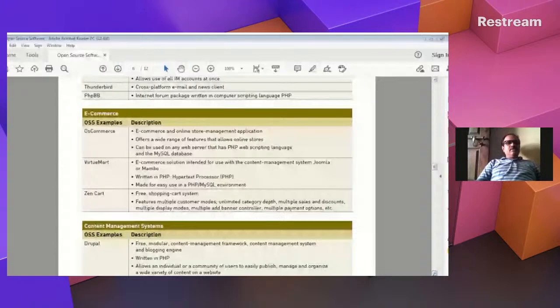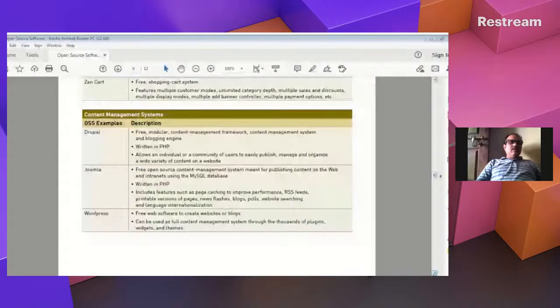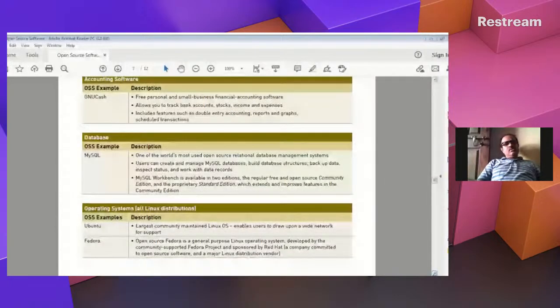Content management systems. These are softwares used for content management: Drupal, Joomla. Accounting softwares. GnuCash is one software used for accounting. Database software, MySQL. It's a very popular open source software which can generally be used everywhere. MySQL stands for My Structured Query Language.